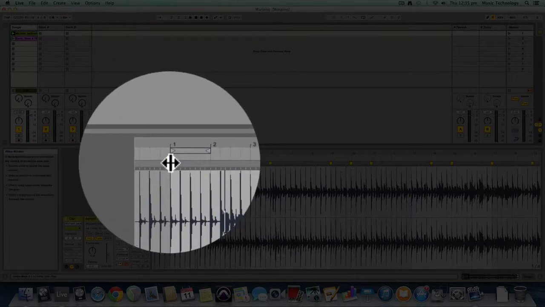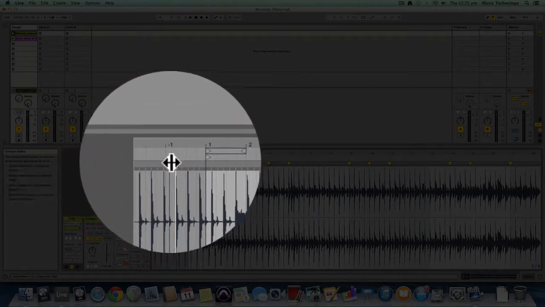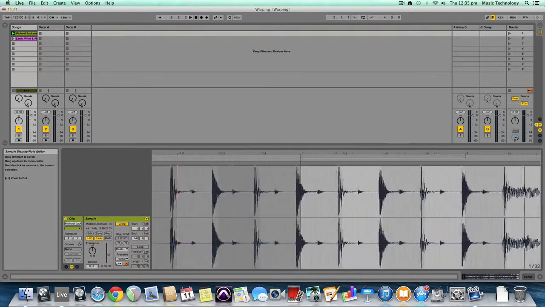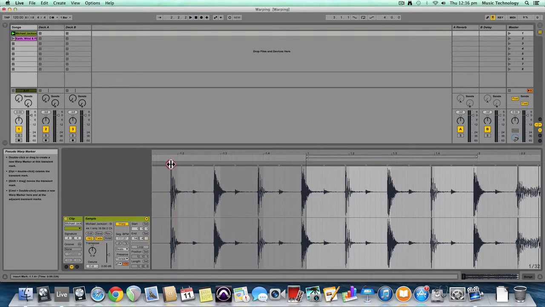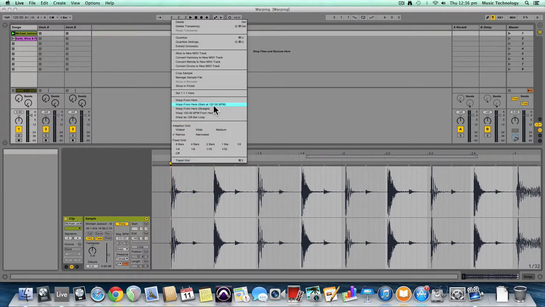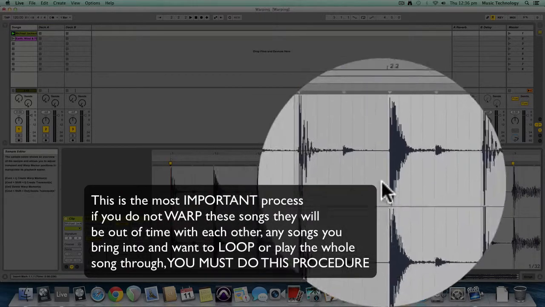And it doesn't start here, it actually starts across on this one. So I'm going to double click this, zoom in, then click on here, double click this. Next thing I'm going to do is hold down Control and set 1-1 from here. So this is going to start at beat 1. Then I'm going to warp from here at the tempo that Ableton's at, which is 120. So now it's going to be playing in time.